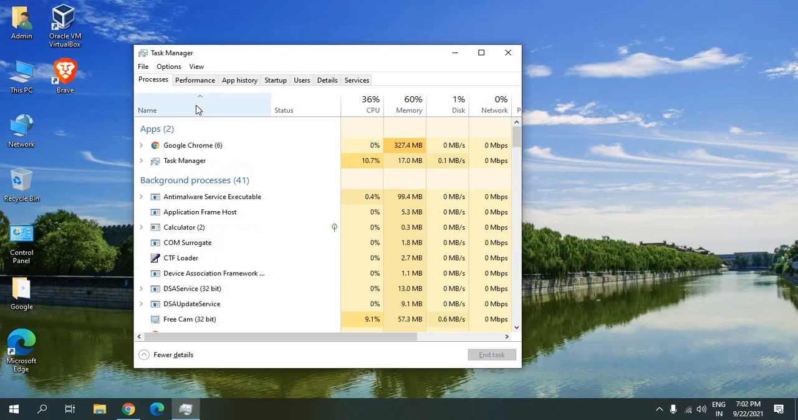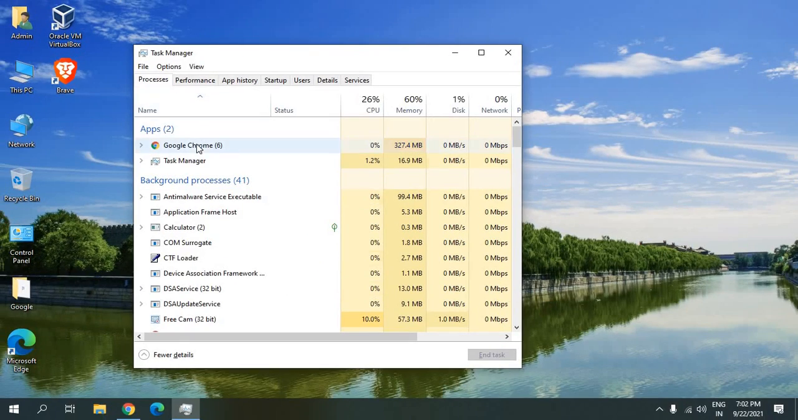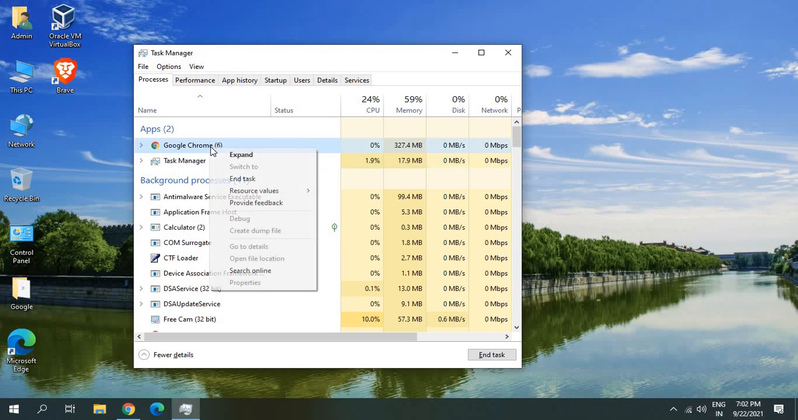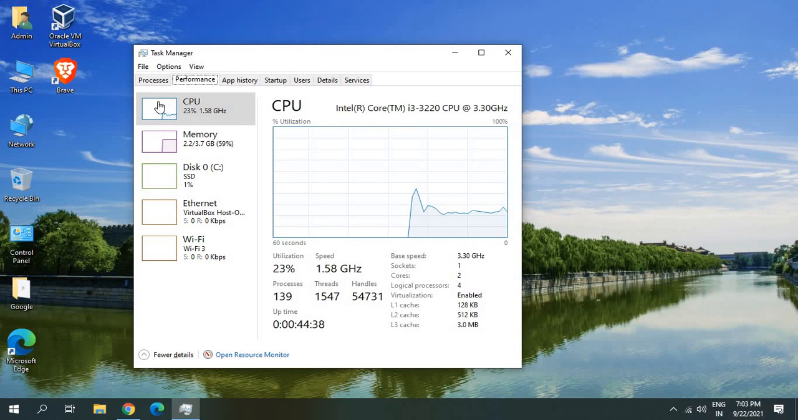Here in the Task Manager, we can do a lot of things, like we can go to the Processes tab, from here End Task of the application. If any application is not responding, you just simply open the Task Manager and you end task for that particular application. And you can also go to the Performance tab just to check the performance of your CPU, memory, disk usage, Ethernet, and Wi-Fi. There are so many things which we do in the Task Manager.